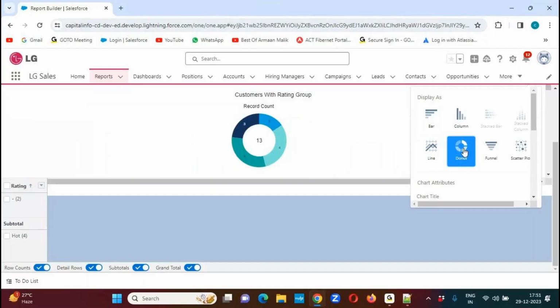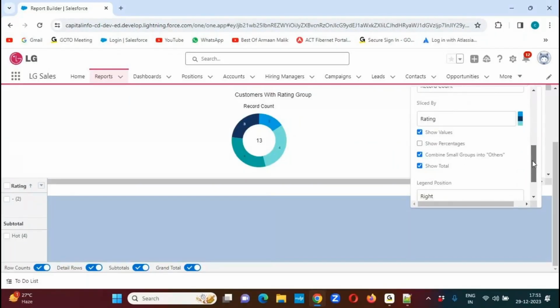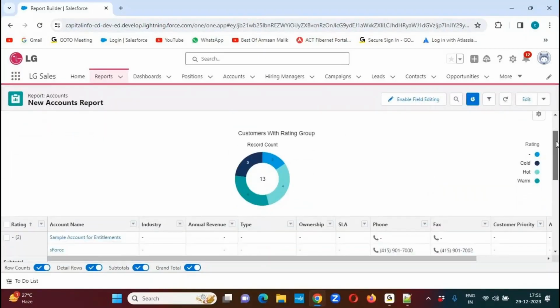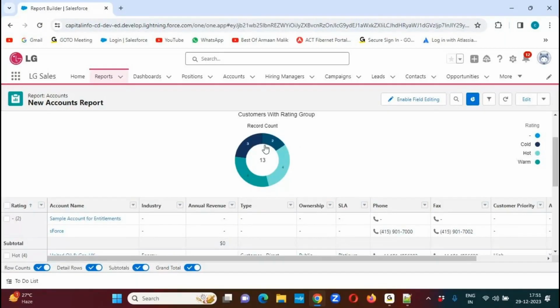Donut chart. Now we can select the chart properties over here, the same properties. Now the chart component will be visible, but here it is showing very small. Can I increase this size? No. In Lightning Experience, we don't have the option to increase the chart size. Chart size can't be increased and we can't decrease it in Lightning Experience.